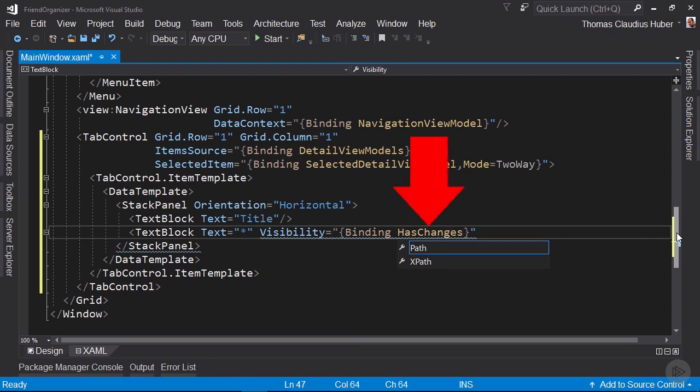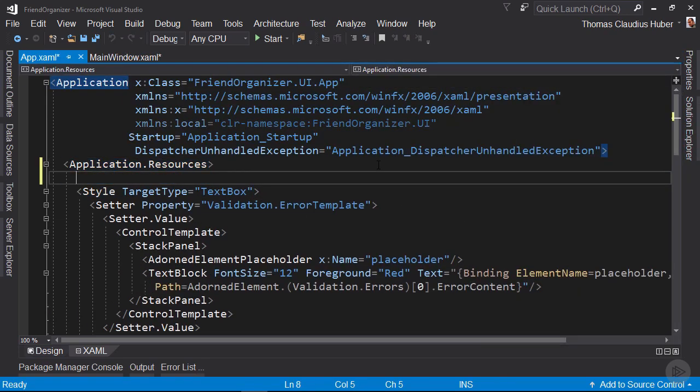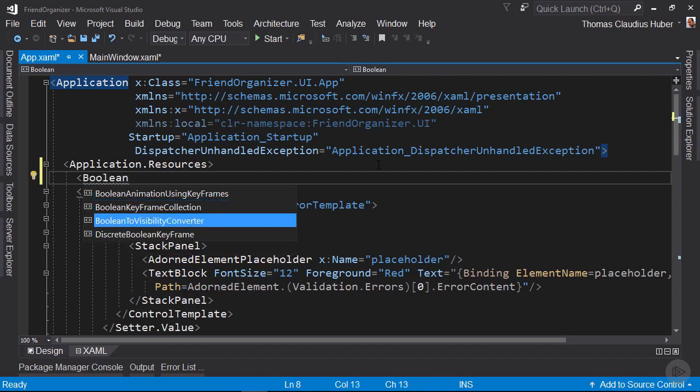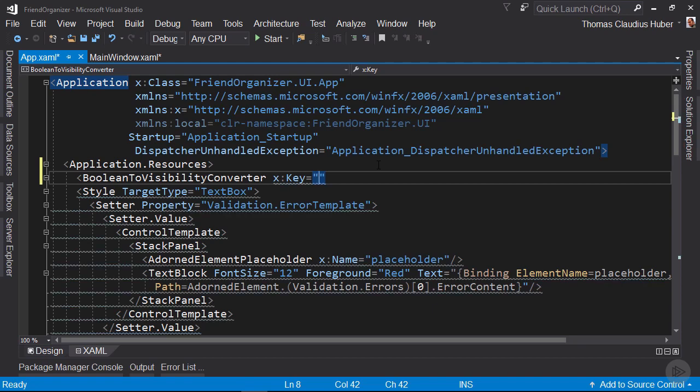But as the HasChanges property is of type bool and the Visibility property is of type of the Visibility enumeration, we need to use an IValueConverter. WPF contains already a BooleanToVisibilityConverter, so we can use that one. To use it in the binding, we need to define it as a resource. And as we might need it at other places in our application, I define it in the application resources. So we can use it application-wide. Here I just create a new BooleanToVisibilityConverter and I define a key so that we can access it over this key. I set the key to BooleanToVisibilityConverter.